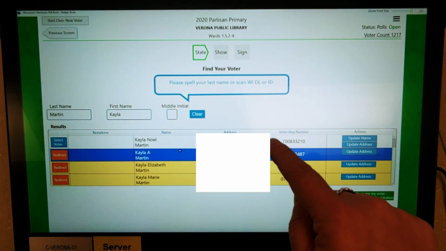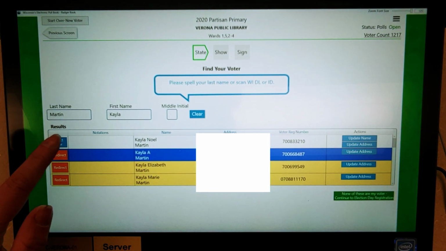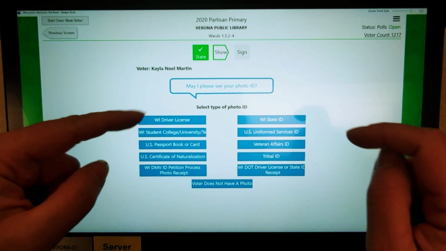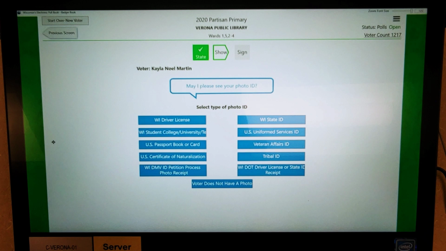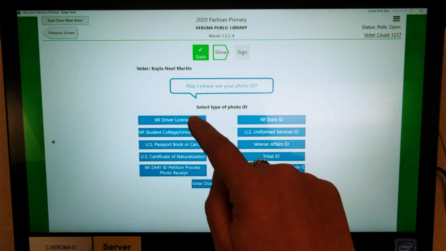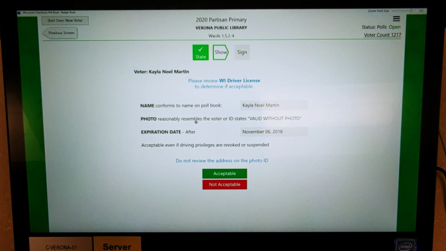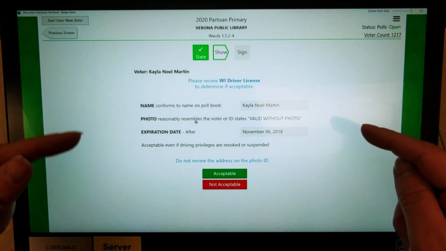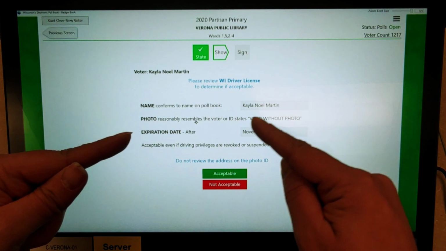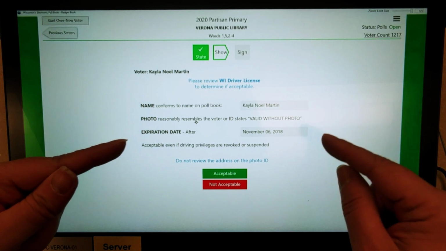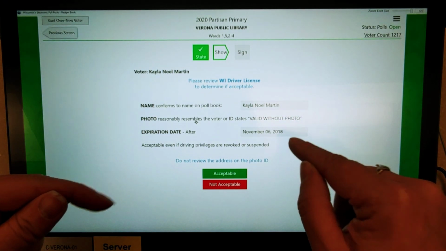If this is your person, you will just hit select voter. Again, it will tell you to see their photo ID, which you should already have in the stand at this moment. You can click which one it is. Most of the time it's going to be the driver's license. You'll make sure that that is their correct name. This is the expiration date that we are working off of. So it can be expired, but not past this date.